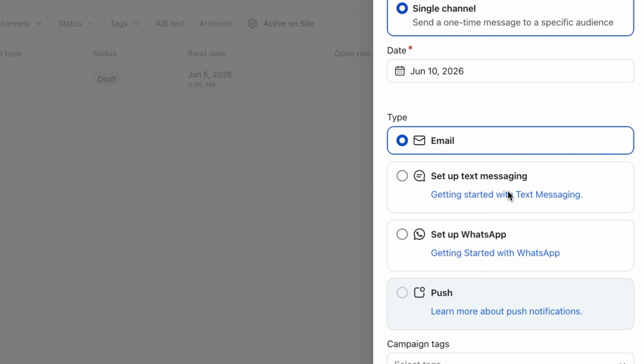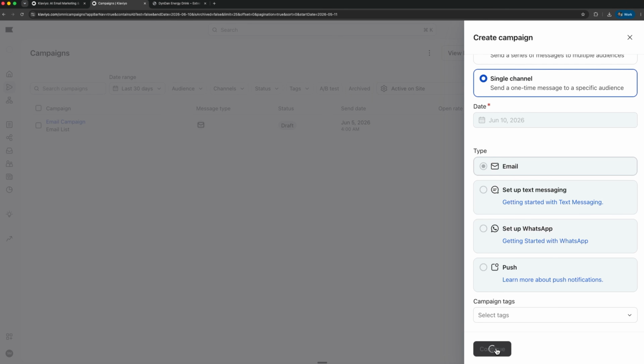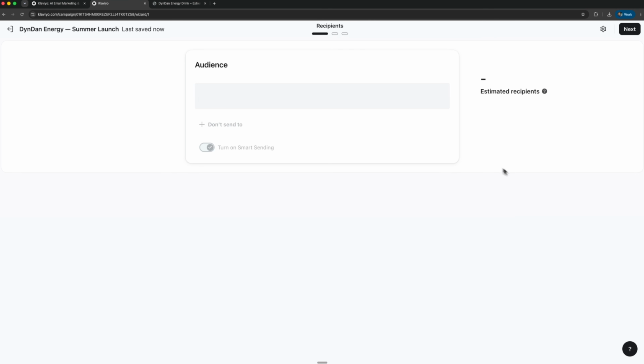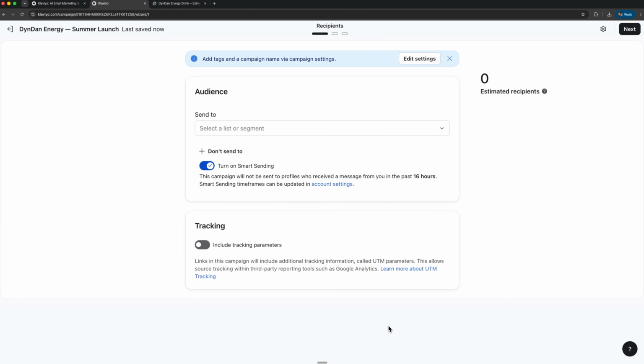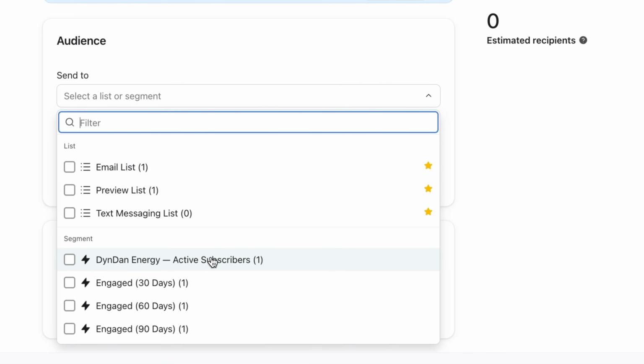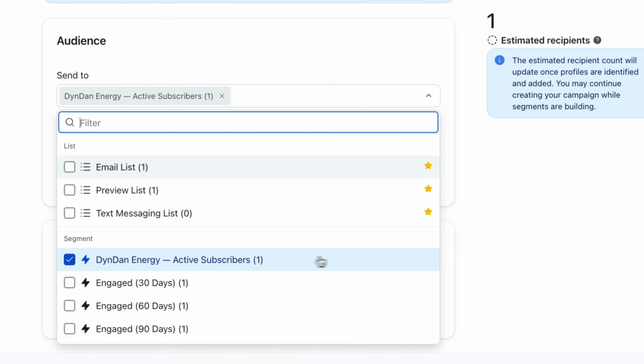Now, folks, Klaviyo asks which type we want to use. We can see email, SMS, WhatsApp, and push notifications. This is the omnichannel side of Klaviyo, but today I choose email. The first important field is Send To. Here I select our segment, Din Dan Energy Active Subscribers.